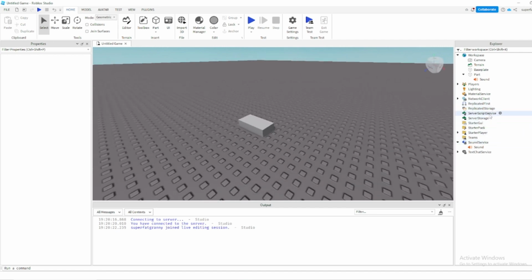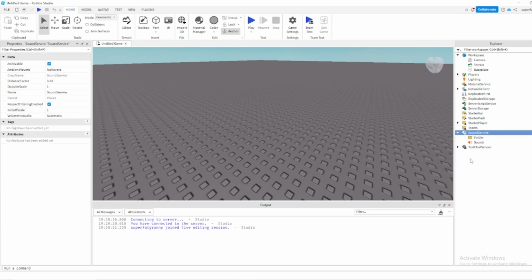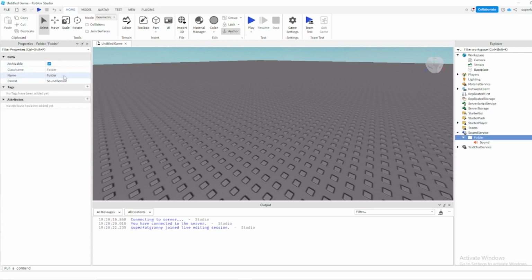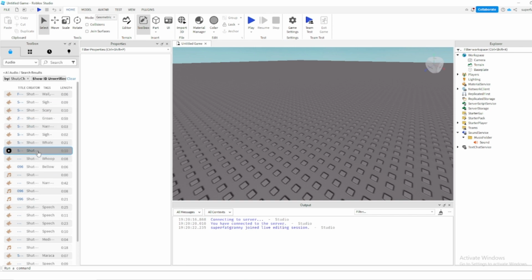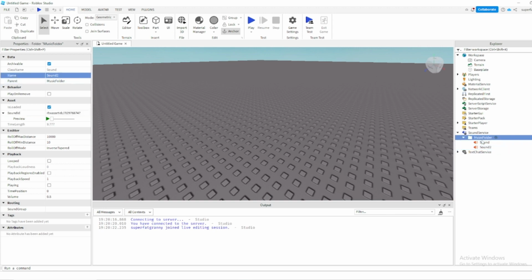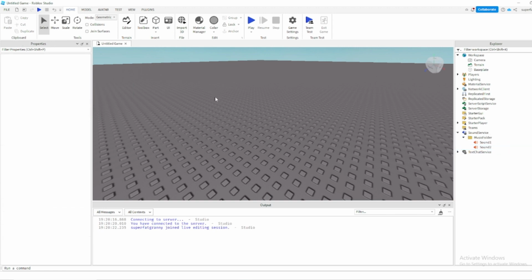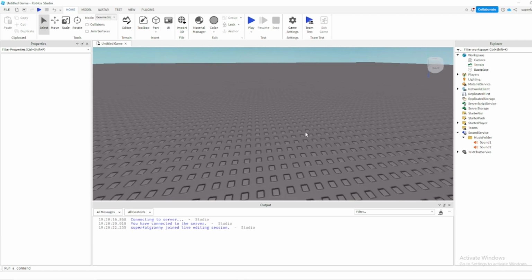Alright, so now how do we make it play and stuff? So, for this example, I'm going to make a looping folder of sounds. So, we'll just make this the music folder. Alright, and let's get some more sounds here, like this. And we'll add another sound. Set the ID. Name this one Sound2. This one Sound1.